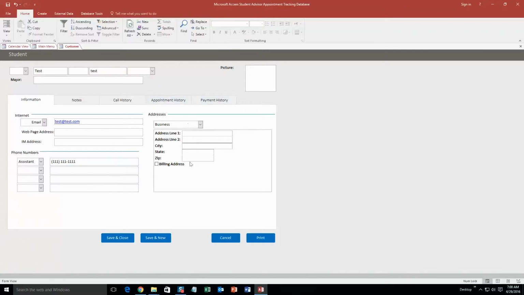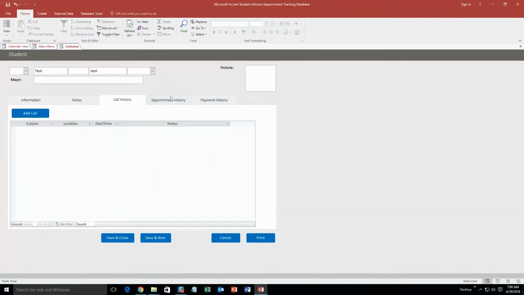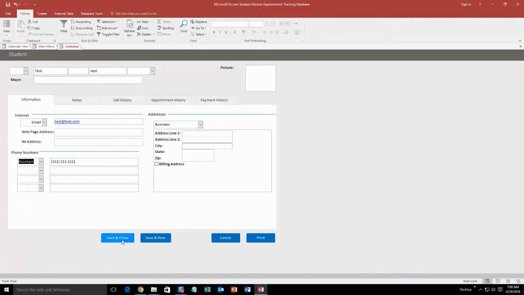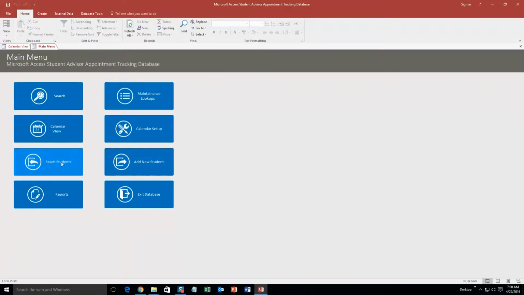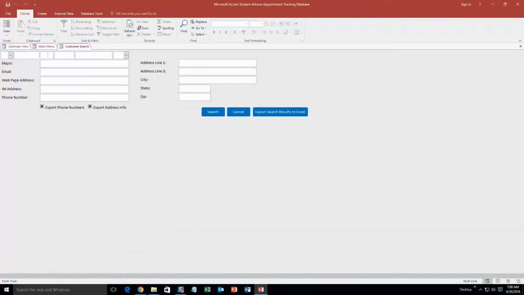You can fill out addresses of the student, picture of the student, which would be really perfect, notes, call history, appointment history, and I'm assuming if you're a student advisor, you are not paying, but you never know. So I'm going to go ahead and save and close this, and now what you can do is you can search the students. So if you want to search by first name, last name, middle name, any of these different criteria that is listed on this page, you can do so.